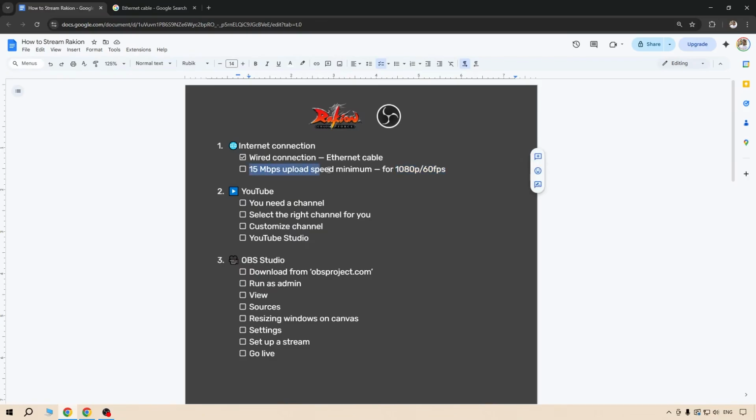How do you know that? You can go to Google, right? Just do Google upload speed test, internet speed test, and find out your upload speed.